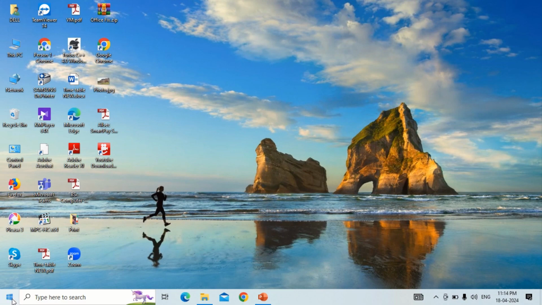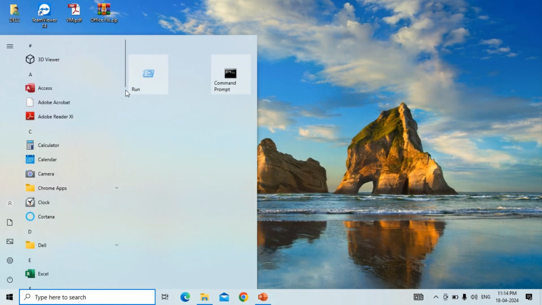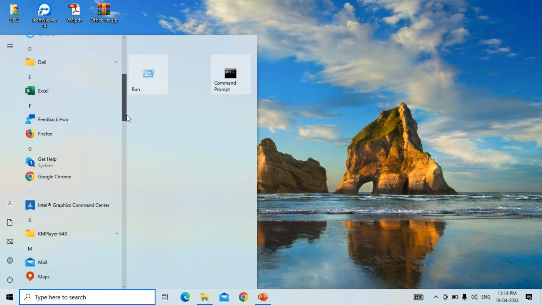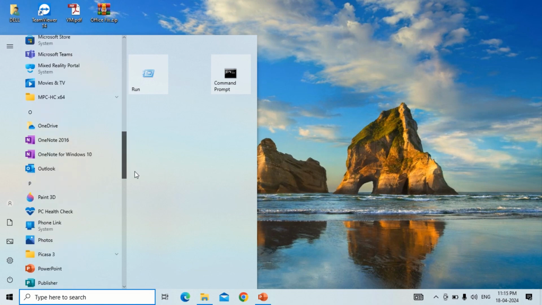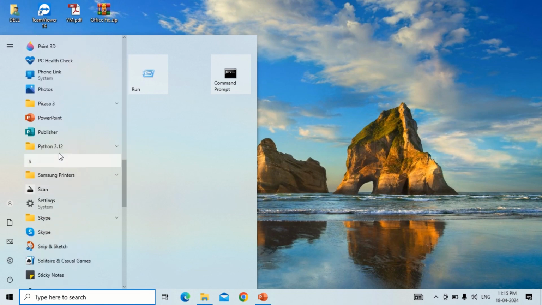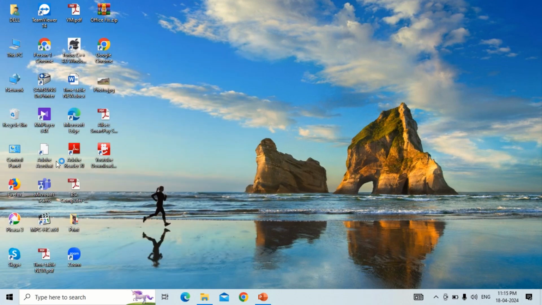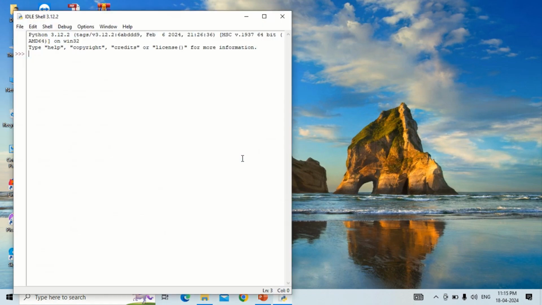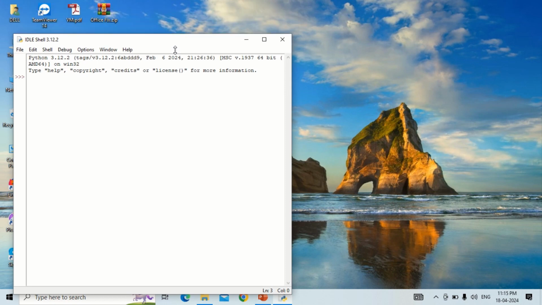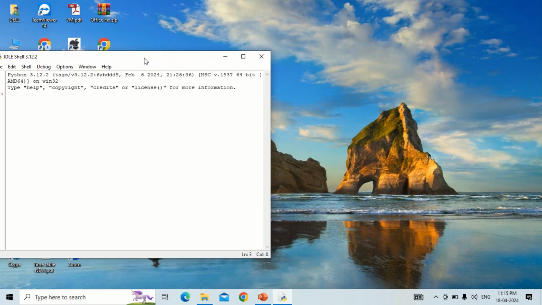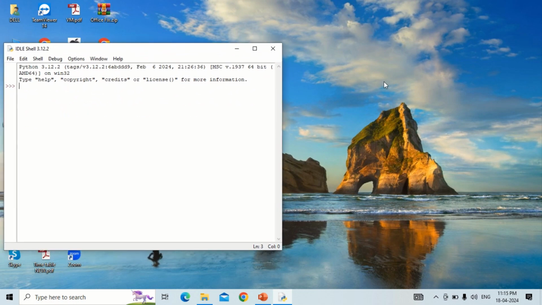I will open the Python interpreter to demonstrate the use of the if statement in the Python programming language. I will write a program to check whether a person is eligible to vote. So how are you going to check that? If the age of the person is greater than or equal to 18, then we say that the person is eligible to vote.